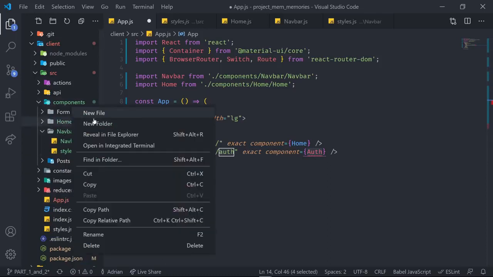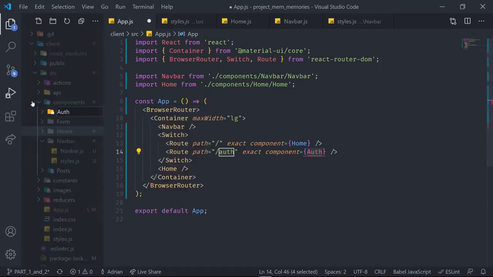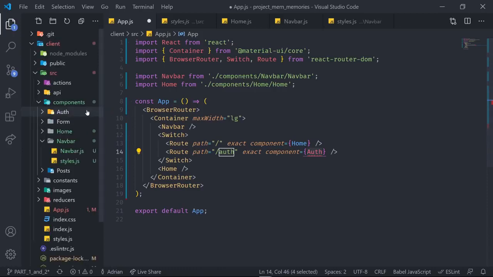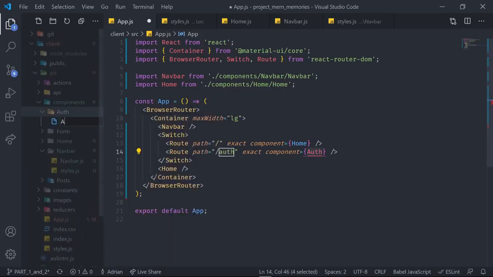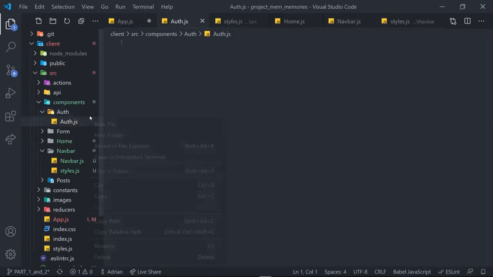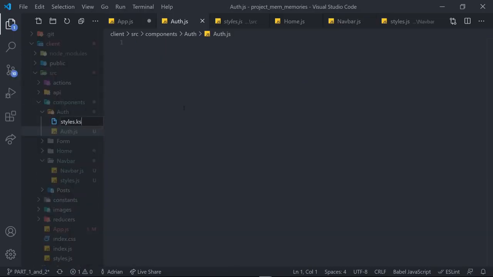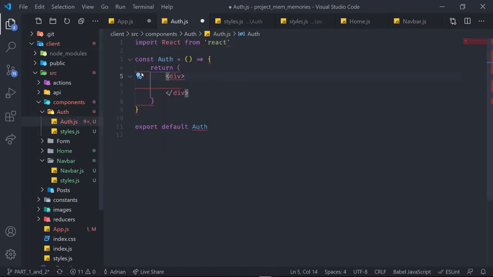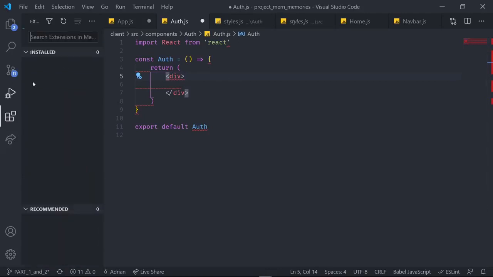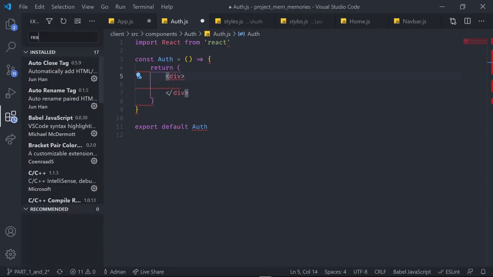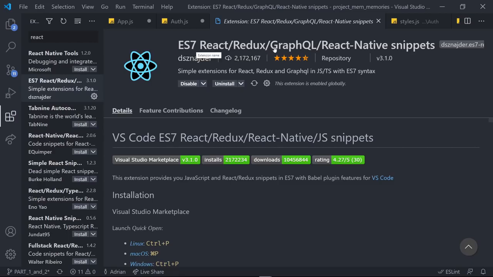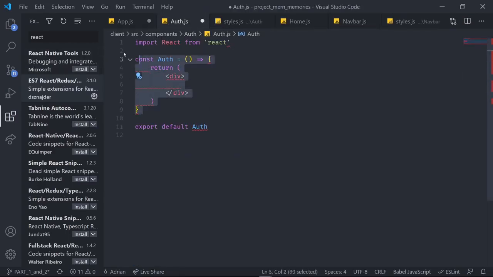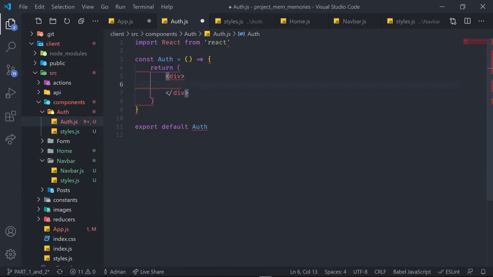Inside of our components, I'm going to create a new folder called auth. Inside of that auth folder, I'm going to create a new file called auth.js, and also we're going to create styles.js. For the auth file, again, I'm simply going to say rfce. And by the way, if you don't have that, that is going to be a package. Let me take a look. It's going to be ES7 React Redux GraphQL snippets. So you can download that. That's going to autofill the rfce for you. Okay, and then in here, for now, I'm simply going to say auth. That is going to be it.